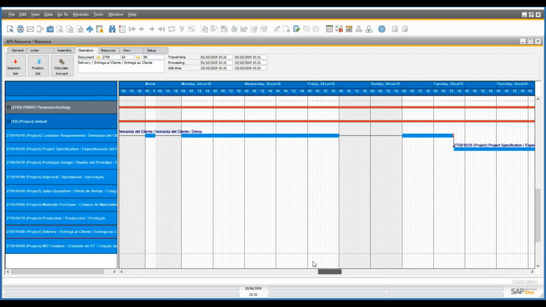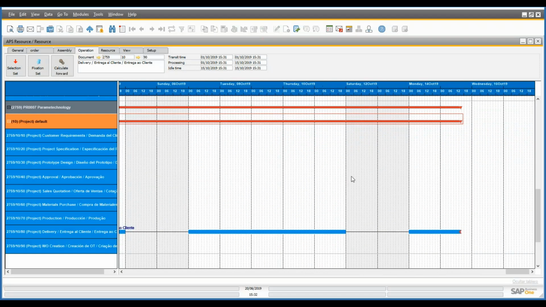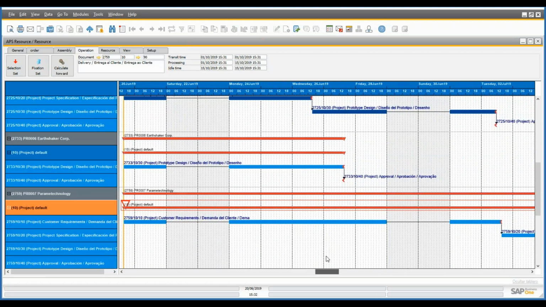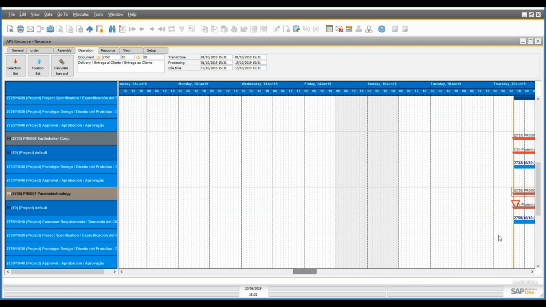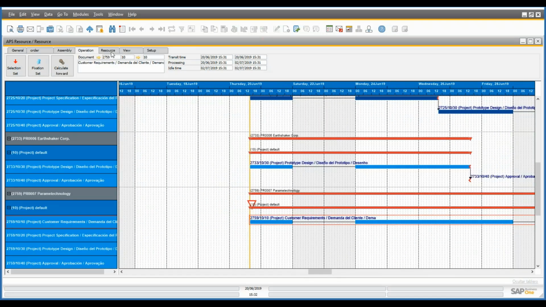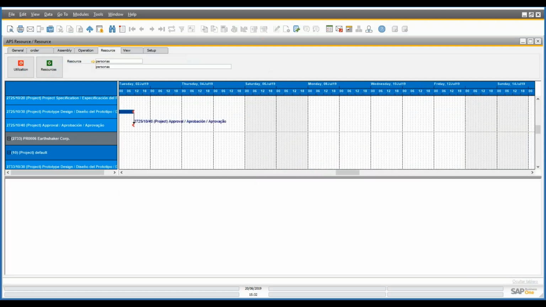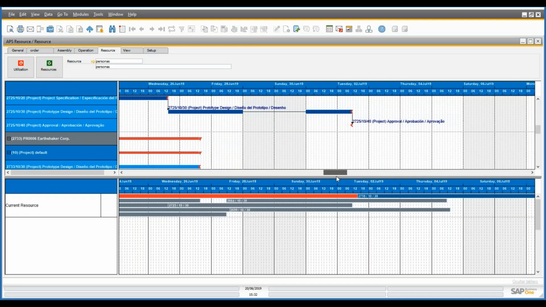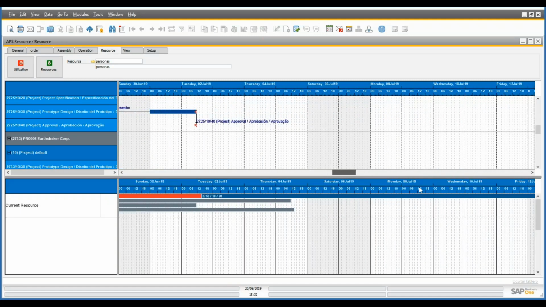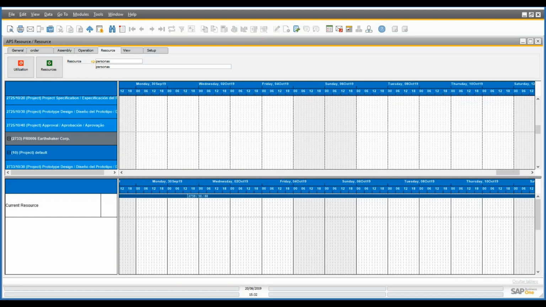So we can see here when we start, and we can see when we finish in this timeline. And we can see each one of the tasks as well. We can also see when our resources are going to be occupied by viewing the resource monitor. This is when I'm going to use the resources for the project.